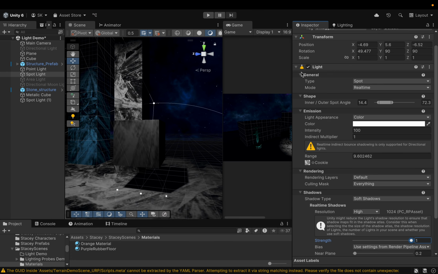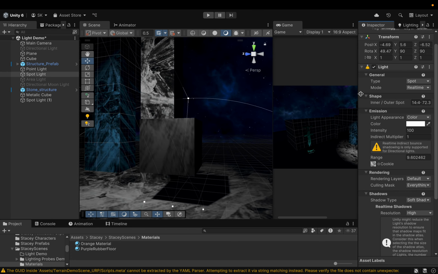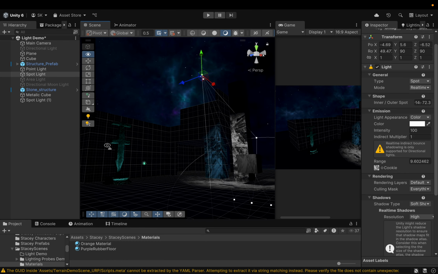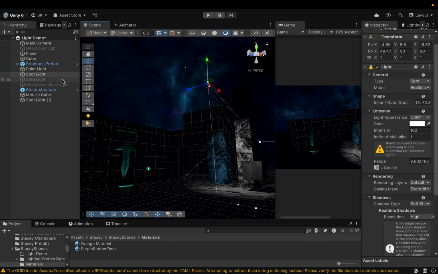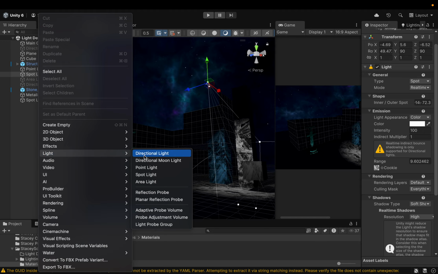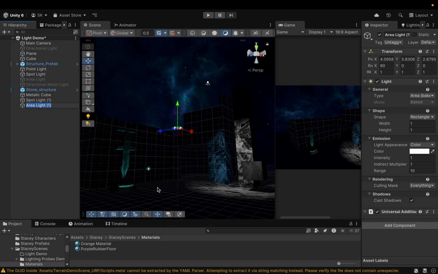Okay, so let's go to our next light and go back around here. And we have an area light. Now area lights must be baked. So let's go to light, area light. Okay. Now an area light is a flat light, and a flat light that's transparent. It can be put anywhere. So I've put one around this door here for you to see.